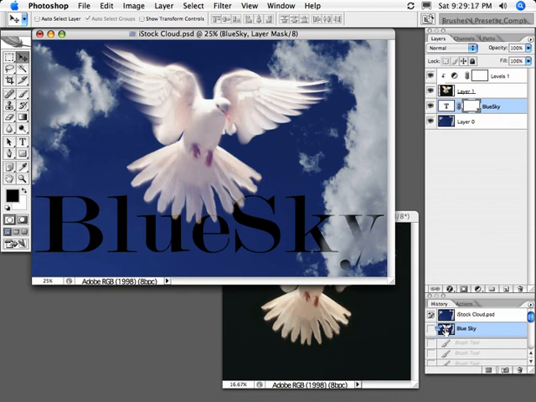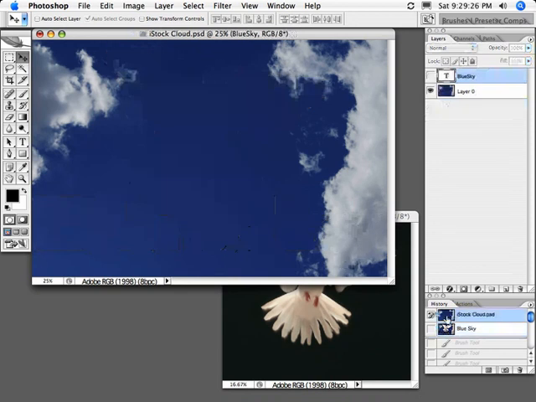Now, in this project, I'm not going to just show you one technique for extracting the background from this fine photograph of this dove. I'm going to show you three. Yes, count them. 1, 2, 3. Let's get started. Let's go back here in time to our first moment of history here from my history palette.